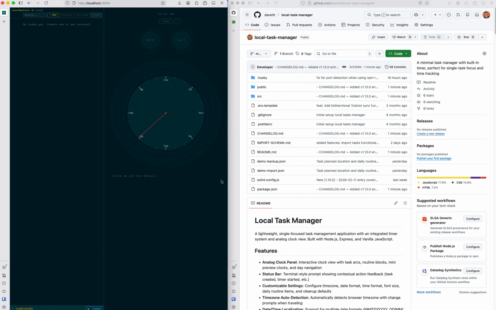We're going to go through how to use the local task manager. At the moment on the screen, on the left hand side, I just have an example to show roughly how it looks. And on the right hand side, I have the GitHub repo open for this particular app.